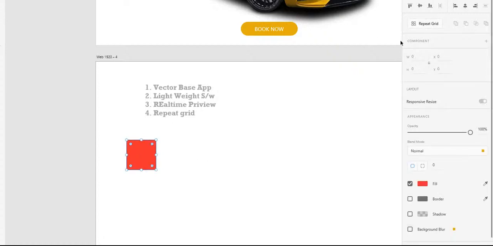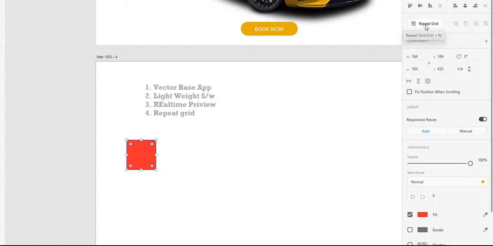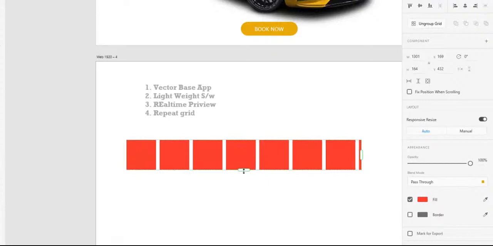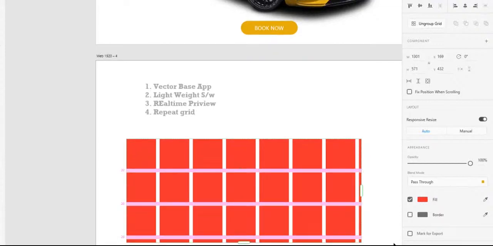I love this option. I just make a rectangle. Here is the option called repeat grid. You just click here, nothing else, just drag and this grid will be repeated. Look, this is so simple. I love this option called repeat grid, right?